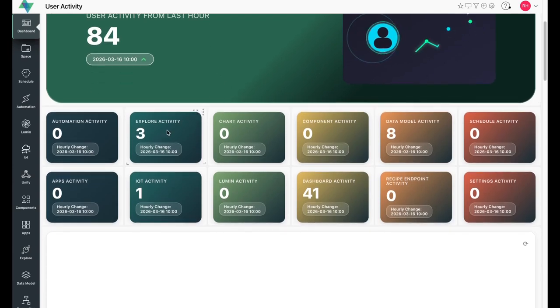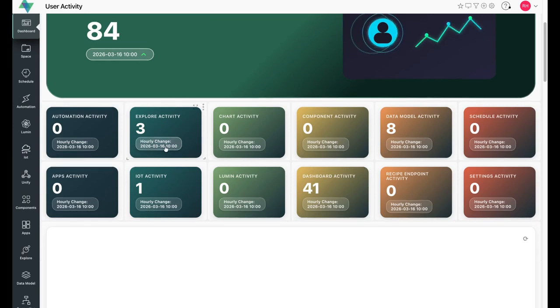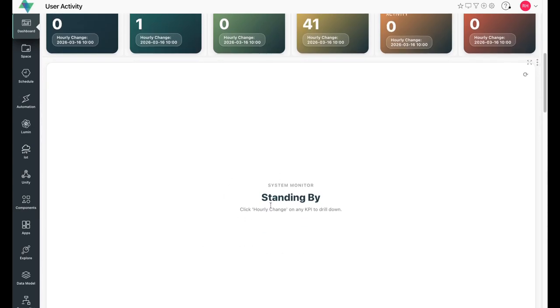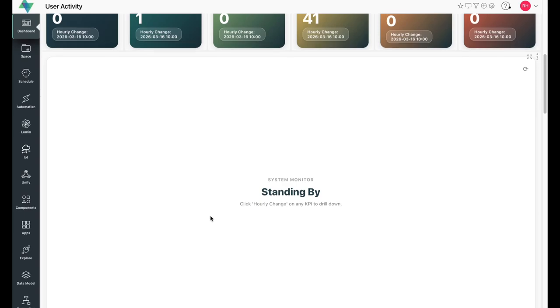As you can see, in the last hour there was 3 explore activities, 8 data model activities, IoT 1, dashboard activity 41, and you can then click on this button here. As you can see, that pops up right there, and this works for every single KPI you can see here. And then that will update this secondary KPI, which will then give you an in-depth view of what activity has been done in the last hour, who did it, so in terms of username, domain, time, and also a specific change that was made. So you can know exactly what happened, who did it, and when did it happen.